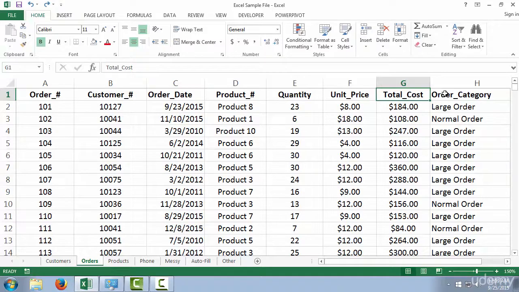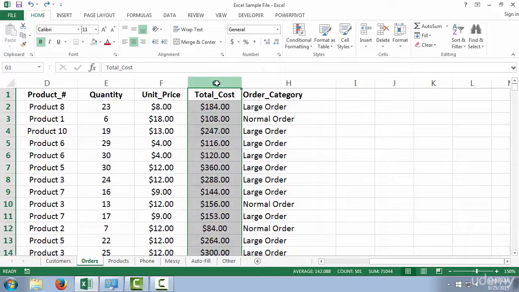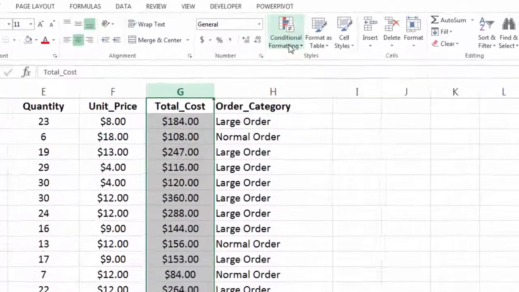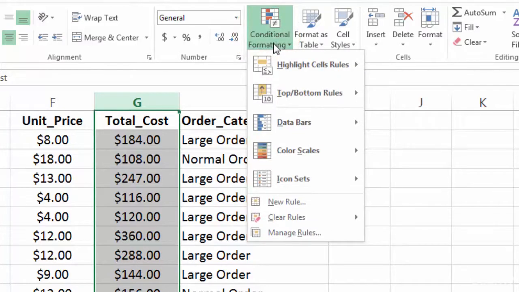What we want to do is first format cells in column G, which is the total cost column, based on their relative value. So we'll scroll over, and then we'll go ahead and select column G, because we've got to select it before we format it. Then under the Home tab, there's that Conditional Formatting button. We'll select that, and it gives us a few different options.